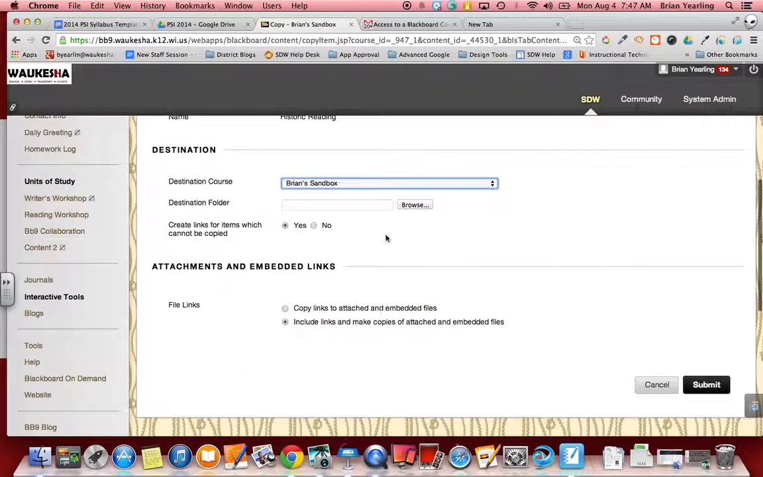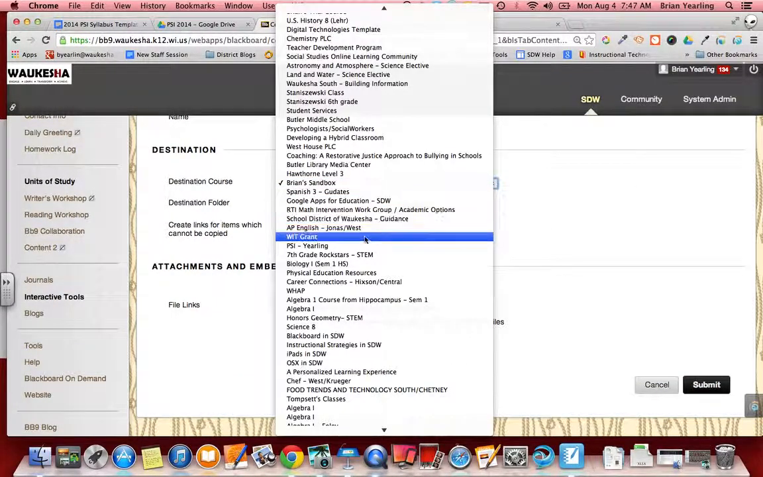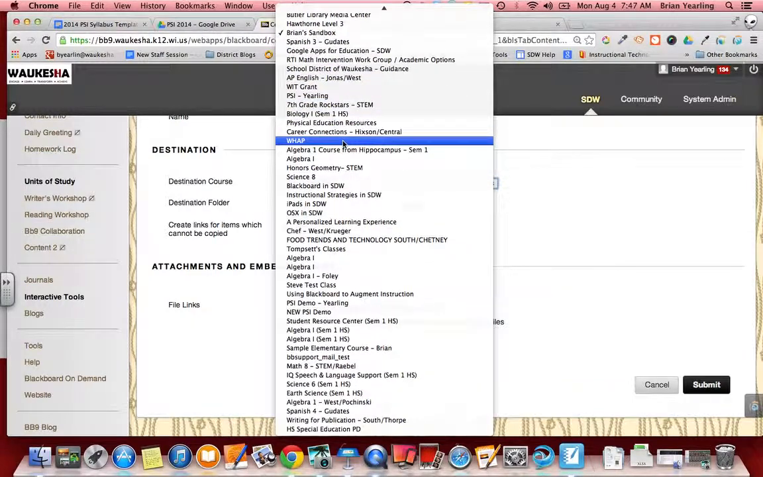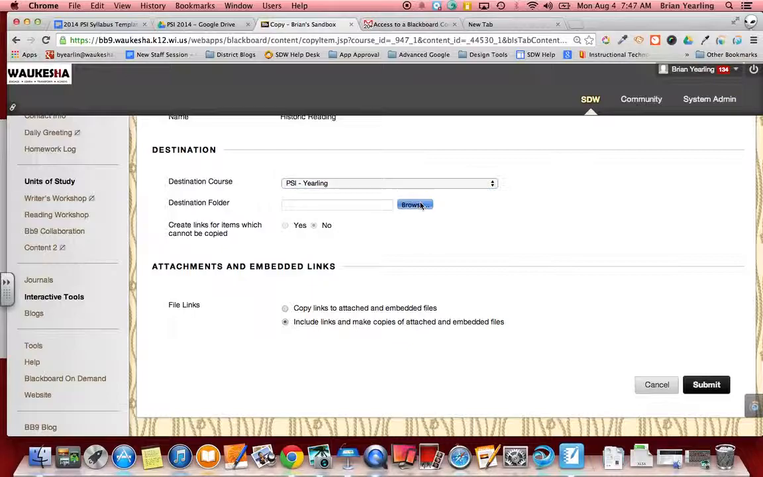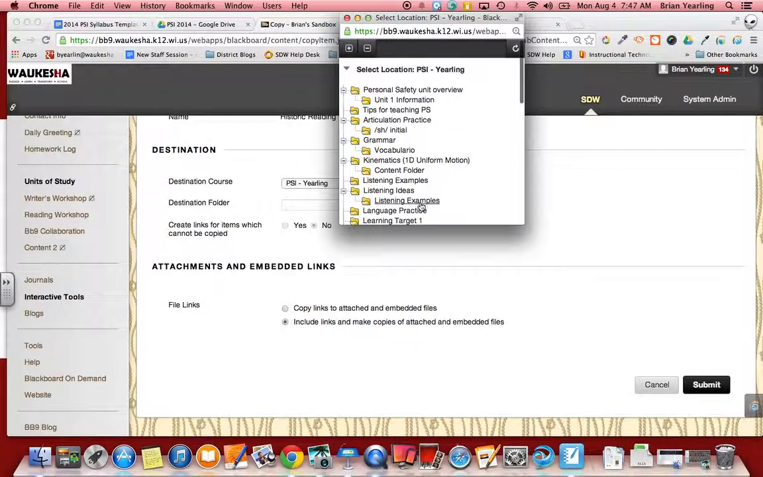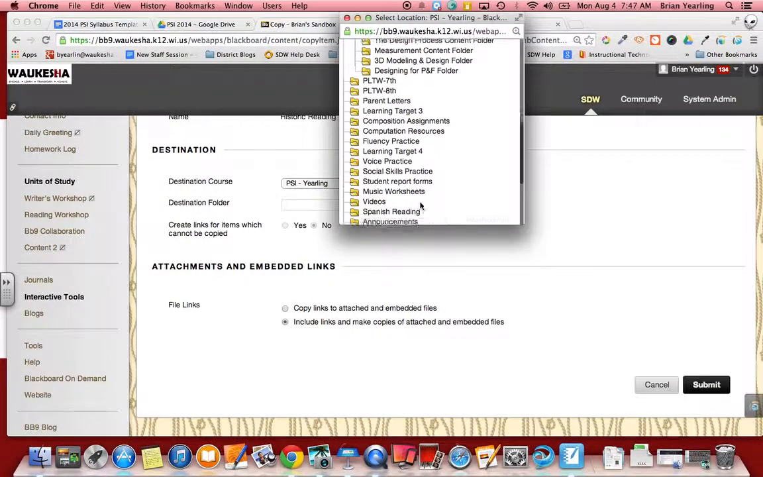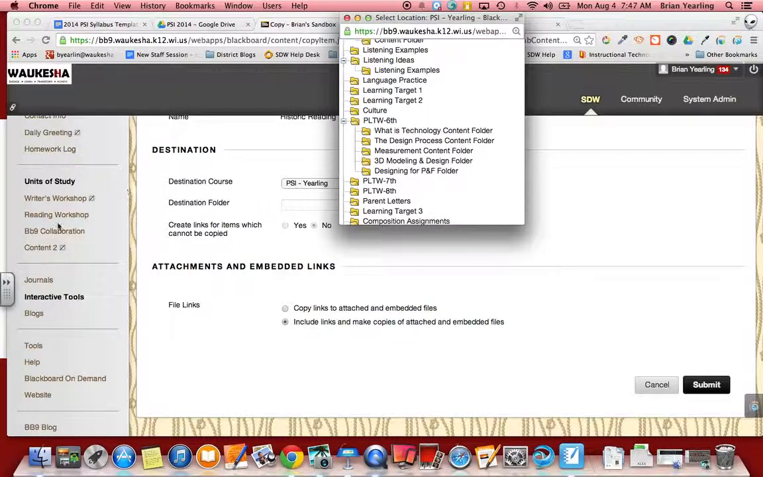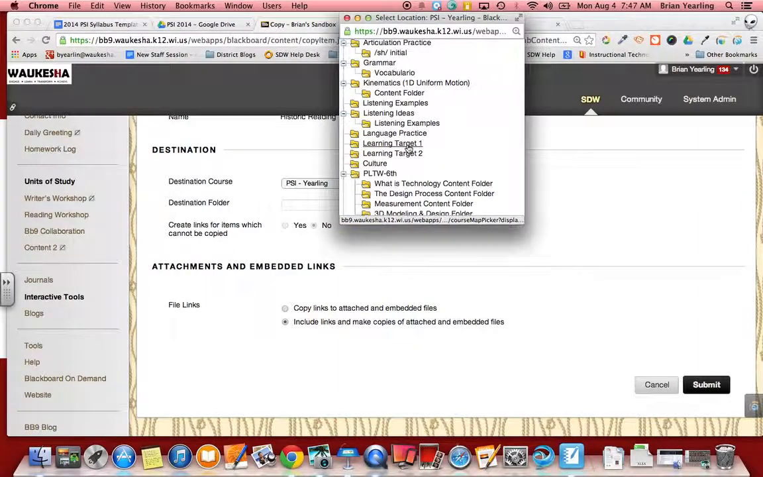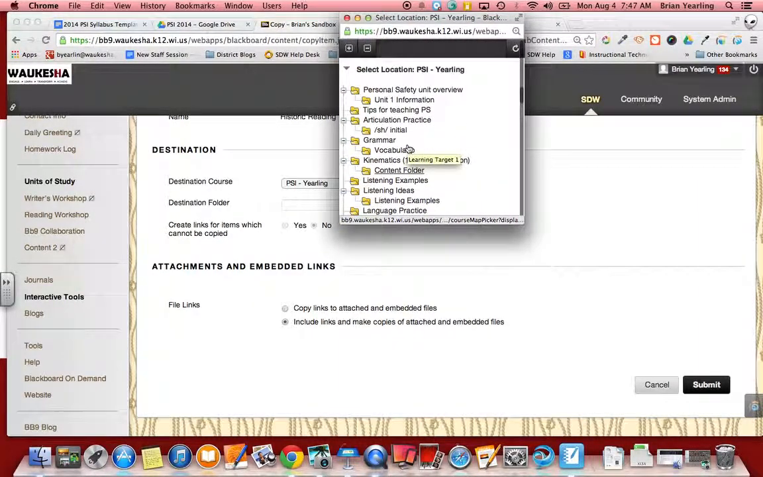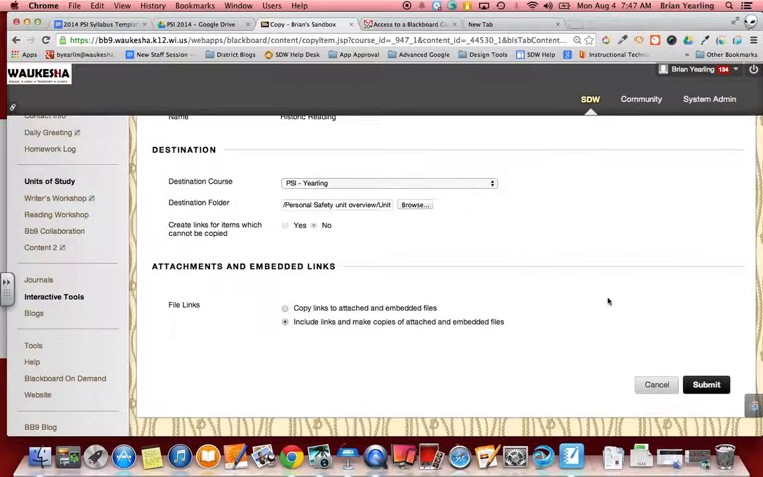And then it's going to ask, hey, what course did you want to send that to? So you can pick a different course that you'd like to send that information to. We click Browse, and we'll now see the course structure inside of that course. If you haven't already set up your course structure, you'll need to do so first, okay, because this is where it's going to copy over to. So I'll say, I really want this in the PSI Yearling class under the Personal Safety Unit, Unit 1 information. And then we're going to click Submit.